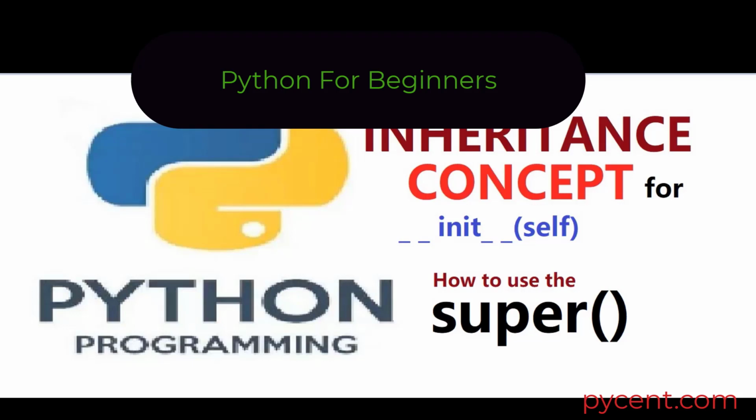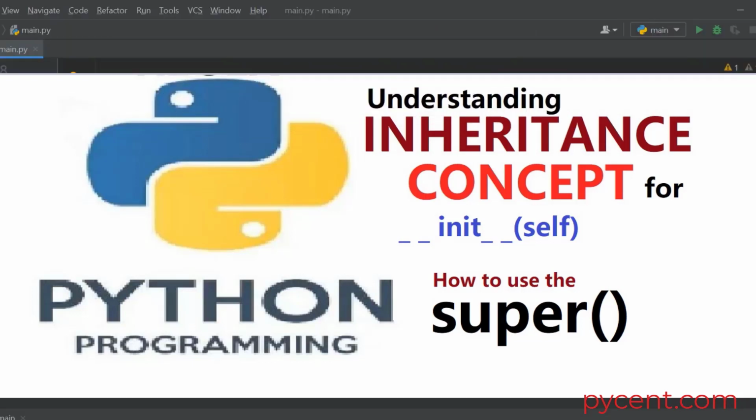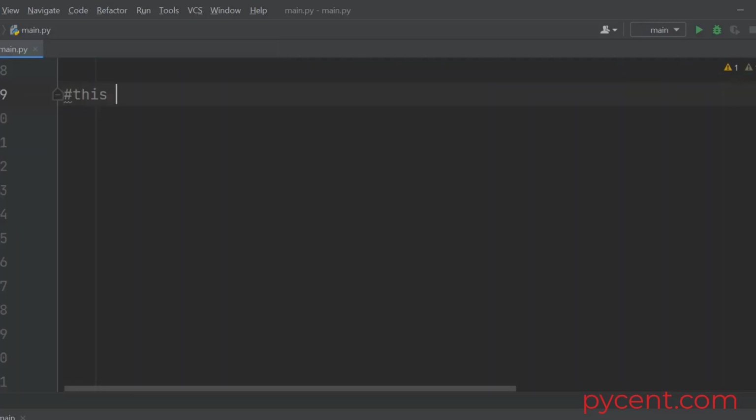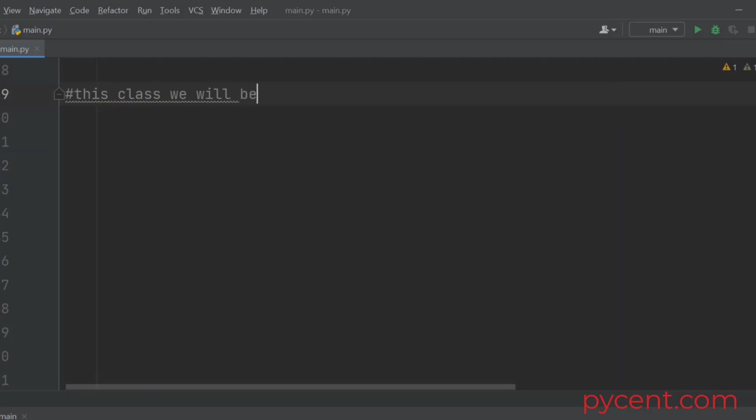Welcome students. In this class we would be learning about multiple inheritance from the context of the init function. So let me put that down. In this class we will be learning about multiple inheritance from the context of the init function.